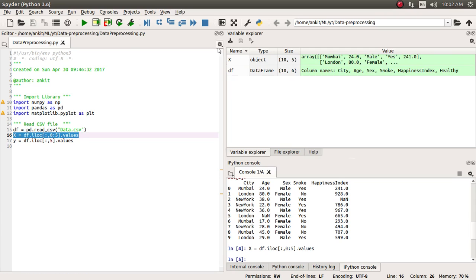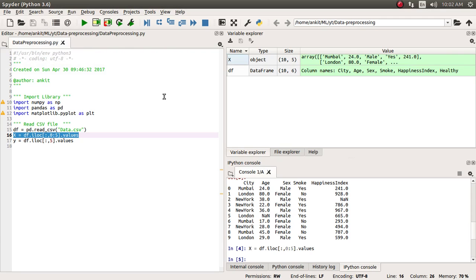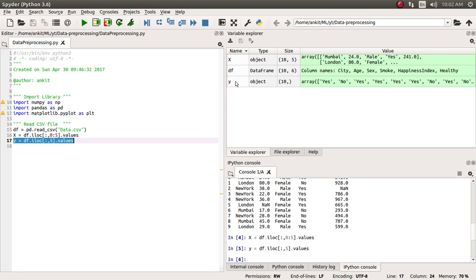Now once you do this, it has created an object, and that object is the numpy array. It is difficult to visualize this here because Anaconda won't allow us, I guess they haven't implemented that functionality in the Linux version, to see an object type array. Let's apply the same thing to y also. Okay, so we have successfully imported y and x.